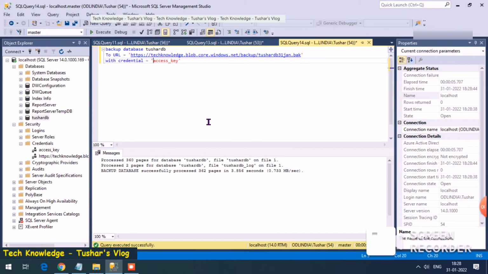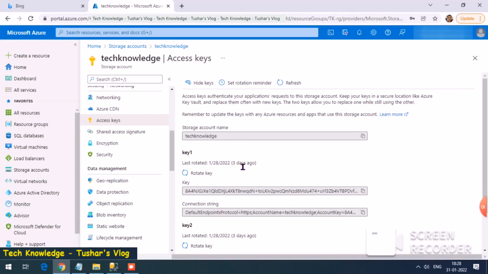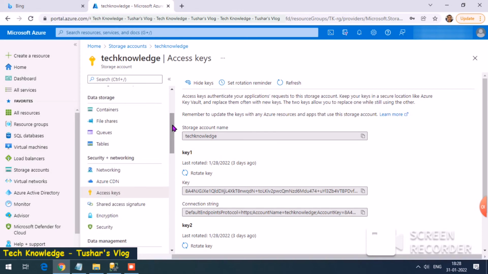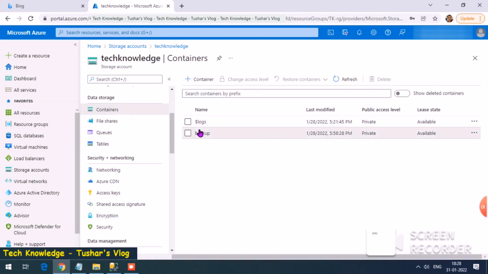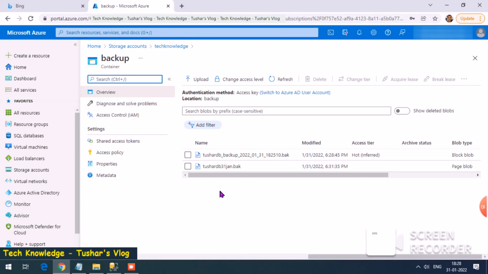Query successful. So let's go to the storage container. Okay, so this is the first one done using shared access signature. And this is block blob. This is the second one backed up with access key. This is page blob. So the first one could not be more than 200 GB. However, page blob can go up to 1 TB.